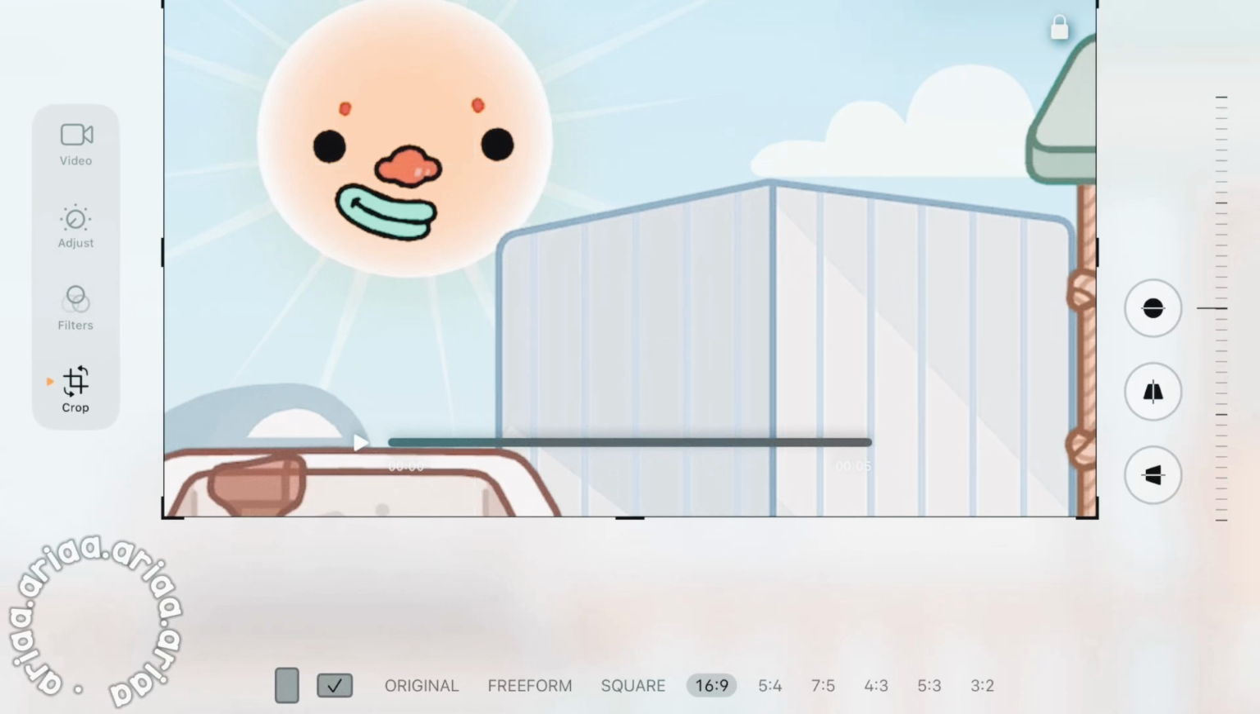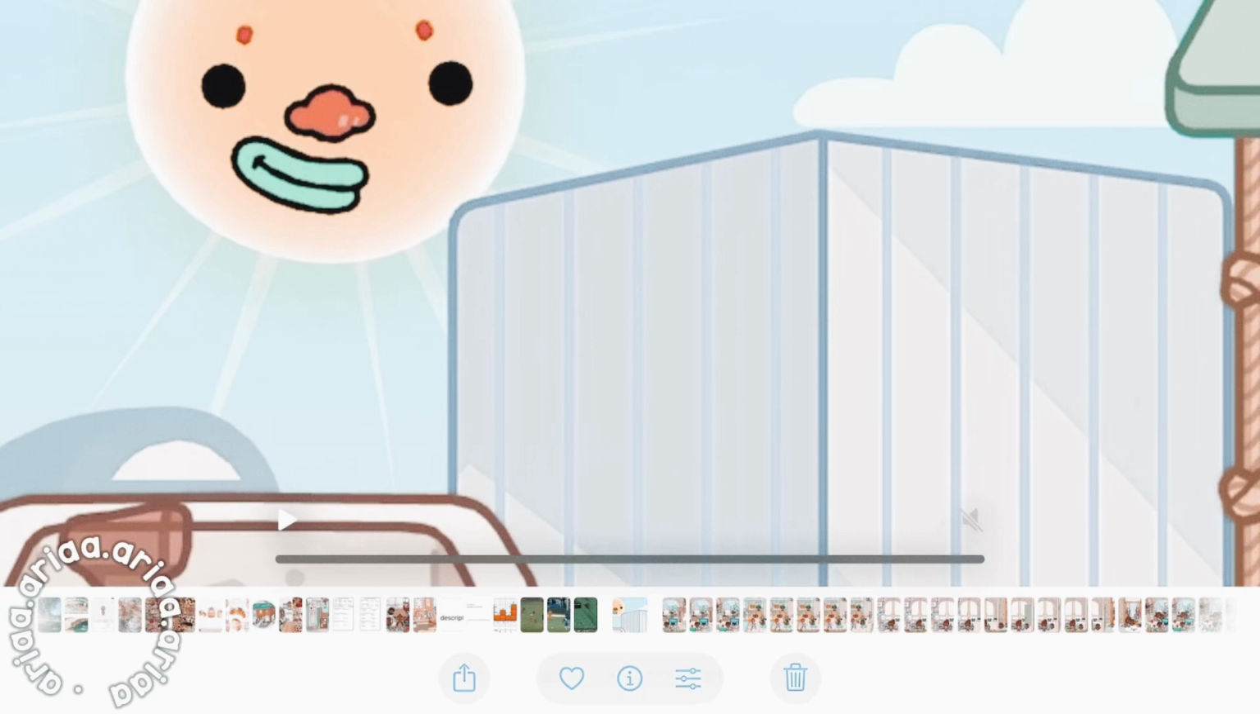And then you press done at the bottom and save video, and then there you go, and you'll just do the same for the rest of your clips and then import them to CapCut.